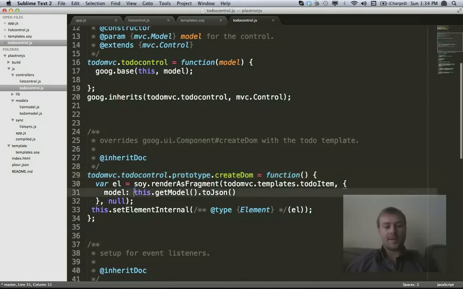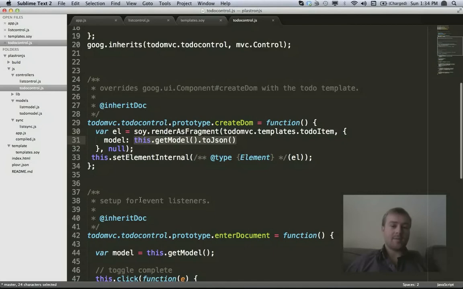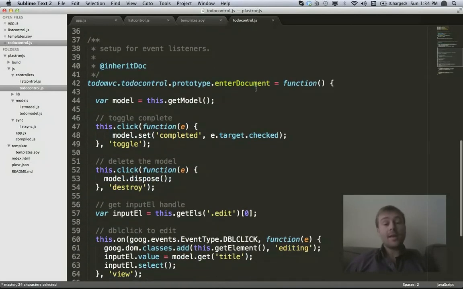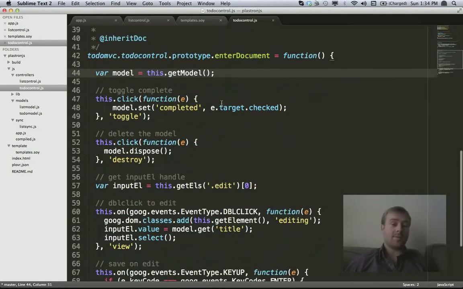So that's the correct DOM. It's passing in the model by its JSON and letting it create itself. So how it displays is based on how it sits at that point in time. Then again, I've got another entered document. So this is where I set up all the things.